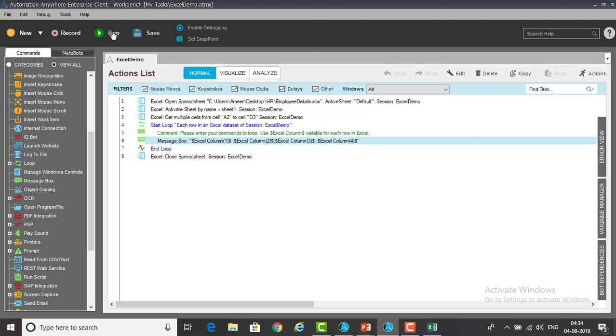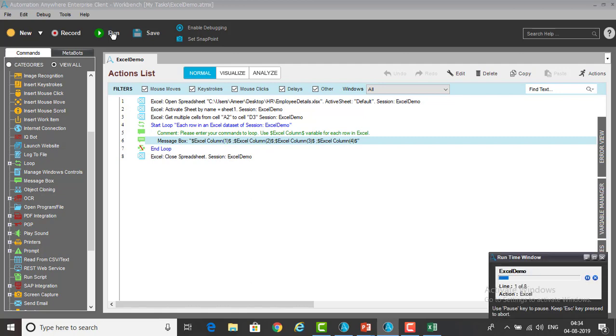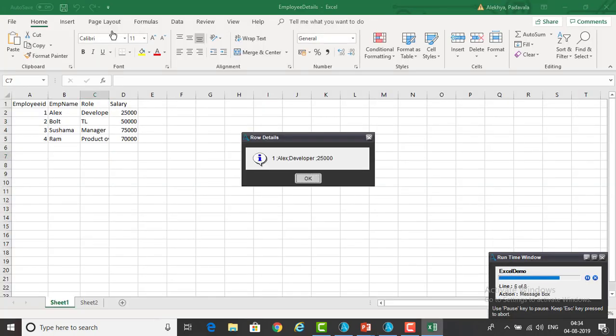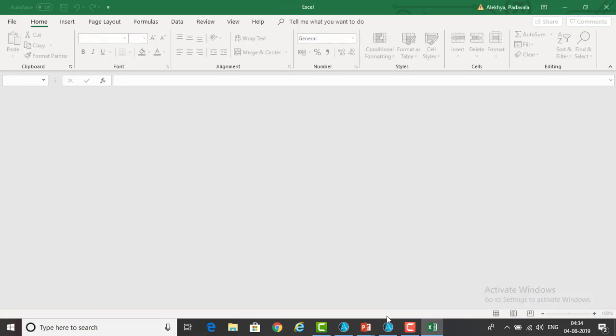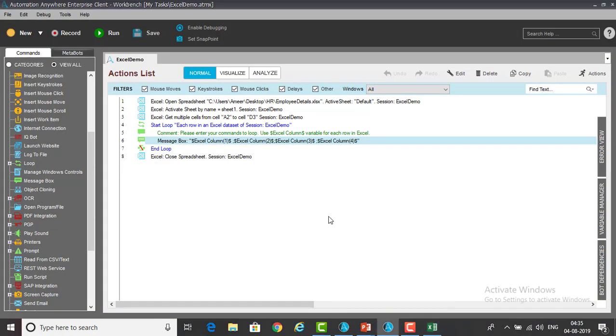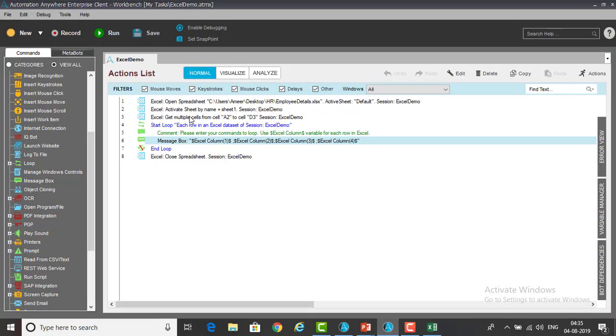You can see the output, how it is going to be, that we are getting the output values by using get multiple cells using the get cell subcommand. If you see it has been opened, you can see Alex developer 25,000. The second row, 2 bolt TL, that is 50,000. And the third row, all these things. Because we have given from A2 to D3 cell, that's the reason we are not getting all the values, just only 2 rows that we got from the Excel. Okay, I hope now you understand how to use get multiple cells, correct?